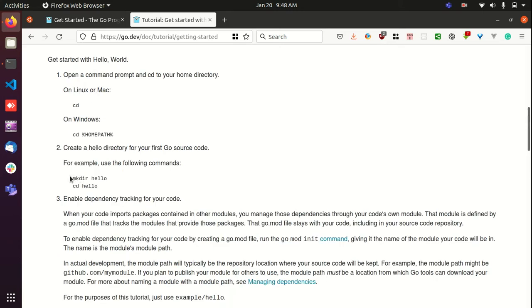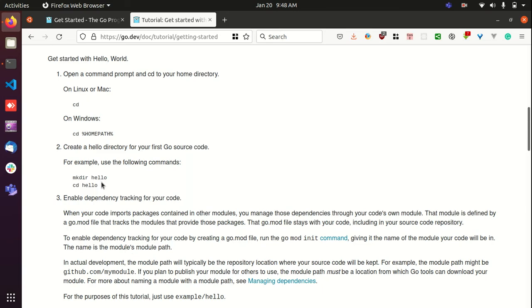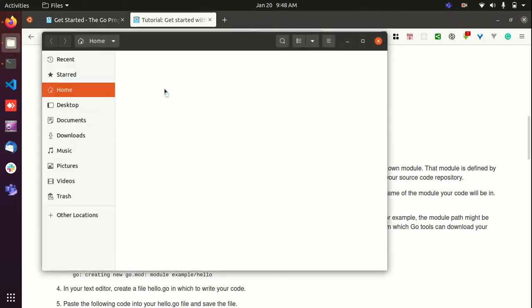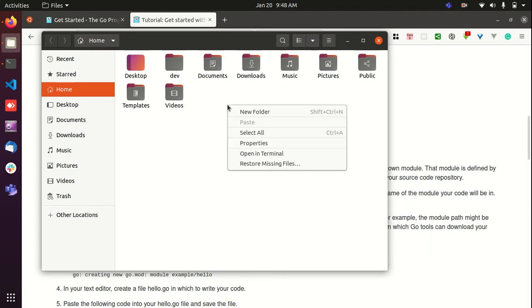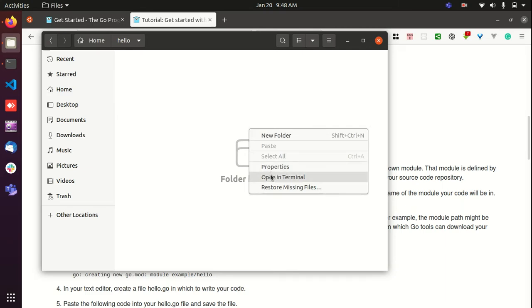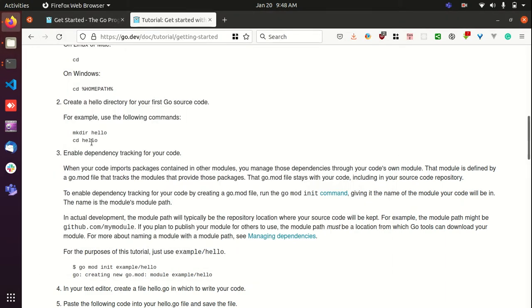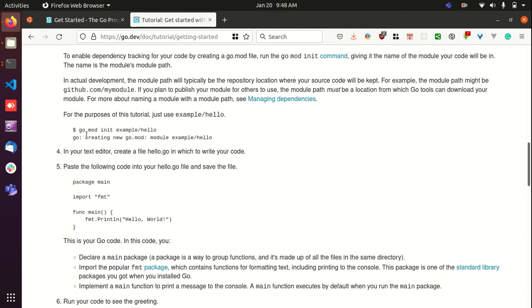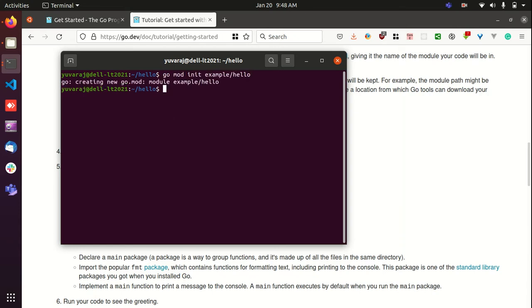Now just create a folder with the name hello. Just opening my terminal here, and just copy this and execute go mod init example. So we just created the go mod.